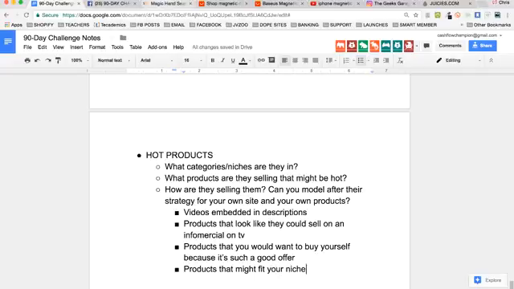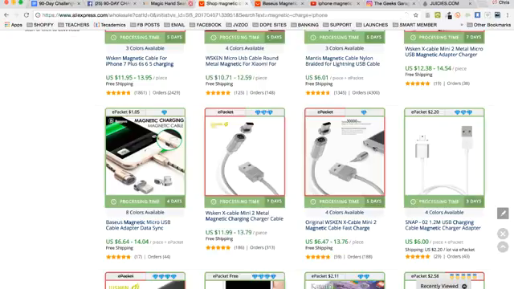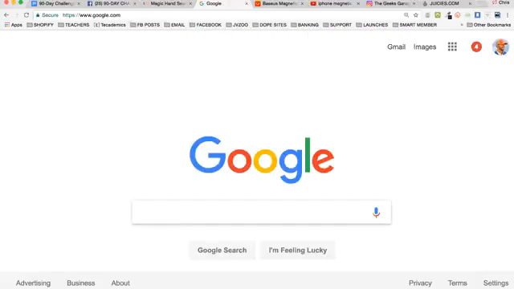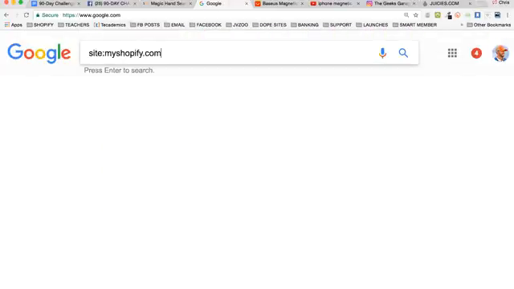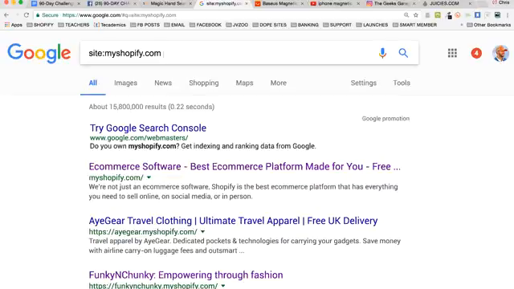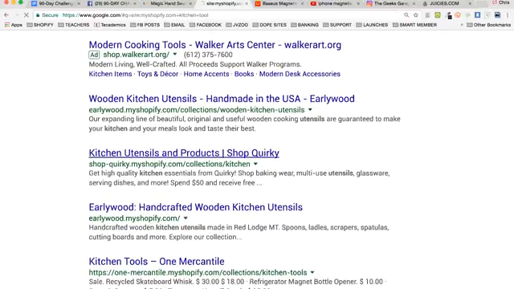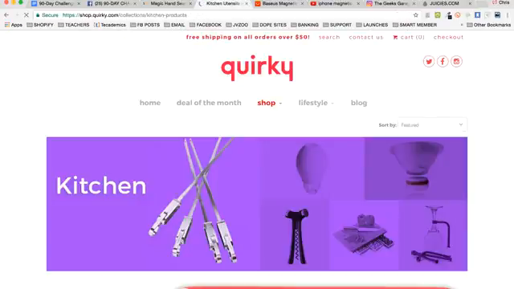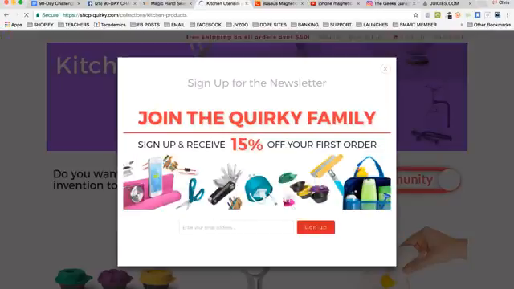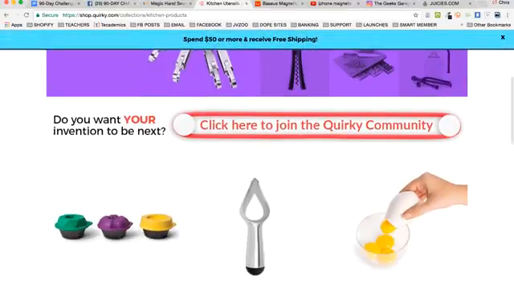One of the big things you can do when you're reverse engineering these sites is go back to Google, and let's say you are in a specific niche. Let's go to site:myshopify.com. If you're in a specific niche, like the kitchen niche, let's do kitchen tool. You can go through a lot of these sites and see what products they're selling in their kitchen section.